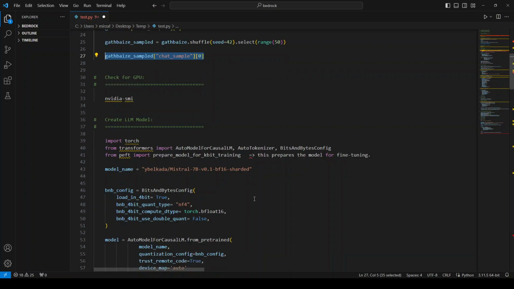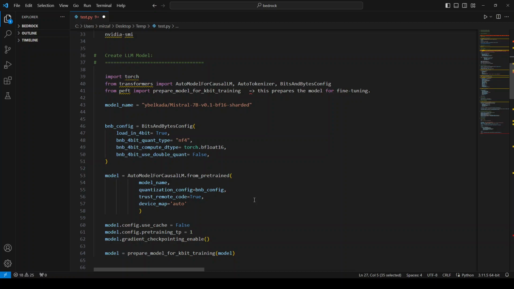Now in the next step, we are going to create our large language model after fine tuning. First thing we are doing is importing the Torch library. Torch is an open source machine learning library used for creating deep neural networks. Then from transformers, we are importing AutoModelForCausalLM. This is used for auto-regressive models. Regressive means referring to a previous state. Auto-regressive models predict future values based on past values.